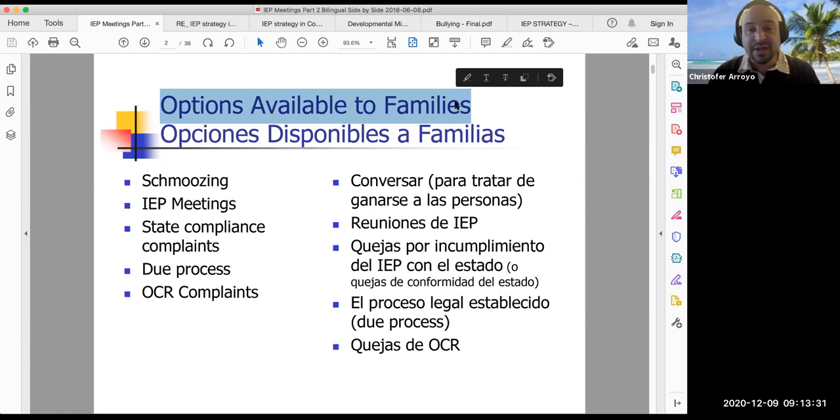But in your state compliance complaint, the two most common uses for it. So again, remember, it's about a complaint that the school district is not following the law. That's the foundation of what it is. That it's an allegation that the school or the district is not following the law. So one of the two most common kinds of complaints that people make using this process is the IEP is not being implemented as written, which is in the law.